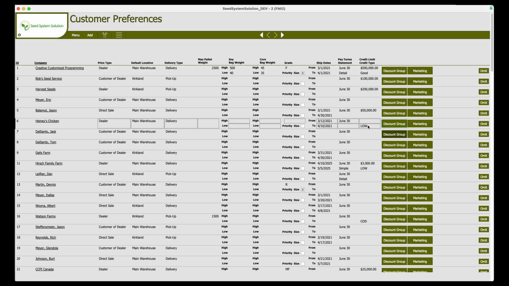Most of our clients currently have their printouts display the word in their credit type if it is anything other than good. So if it's in good standing, we don't display anything. But if you added another type of status here, such as cash on delivery, hold, or low, then that is going to print out on the printouts themselves.